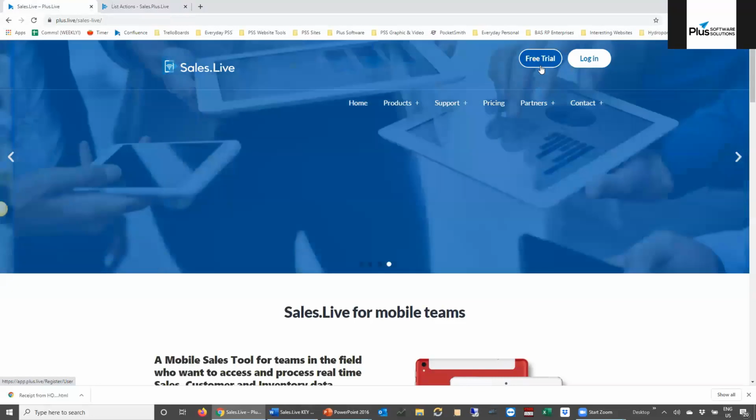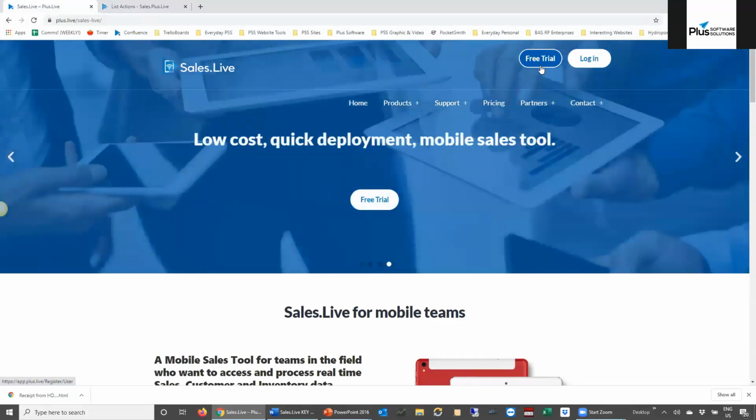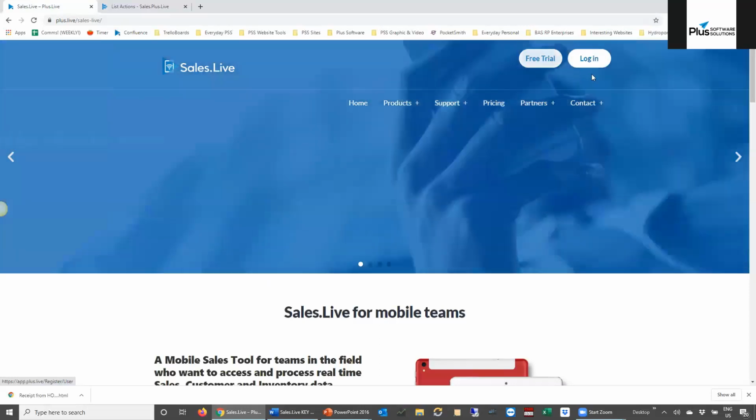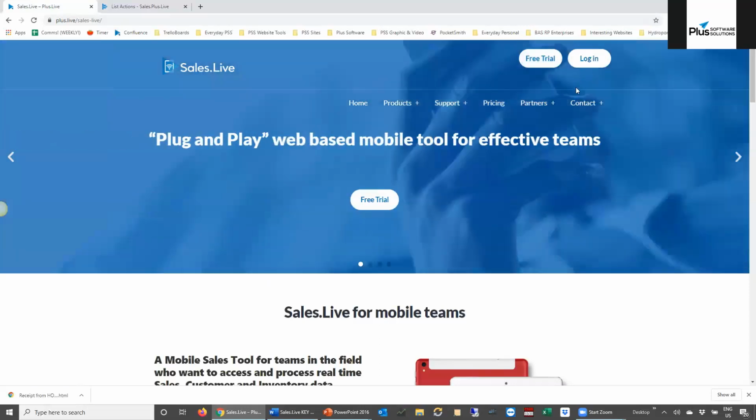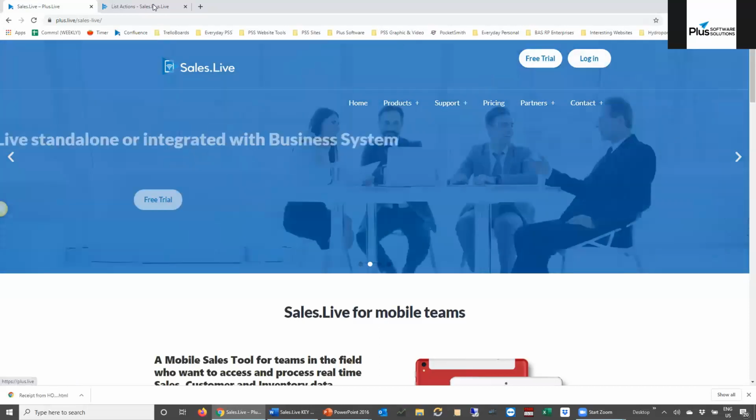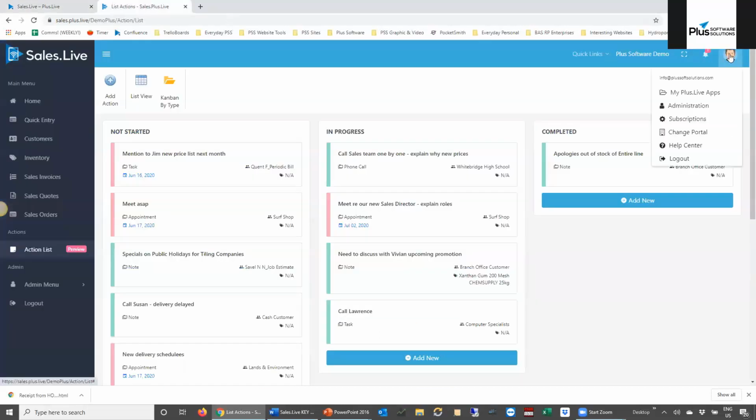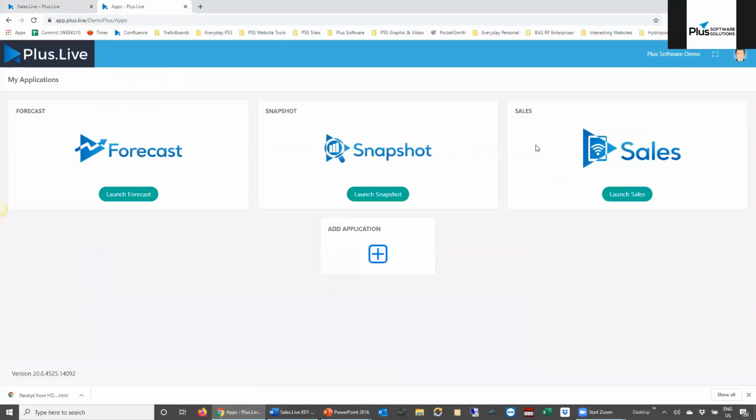Lodge your free trial. What that does is it allows you to set up a company portal and the admin user. When you set up the company portal and admin user, retain your email address, of course, and then you log in. And when you've logged in, as I showed you earlier on, then you will land on this page. Now, bearing in mind, as a new user, you will have no applications here. You need to add an application. So that would be one of the first things you do is add an application.